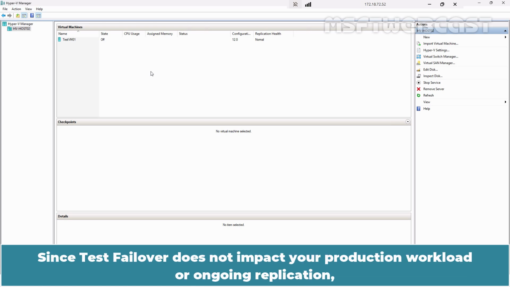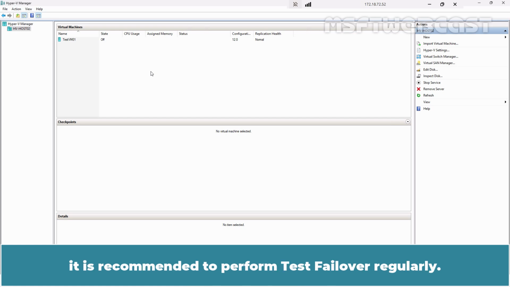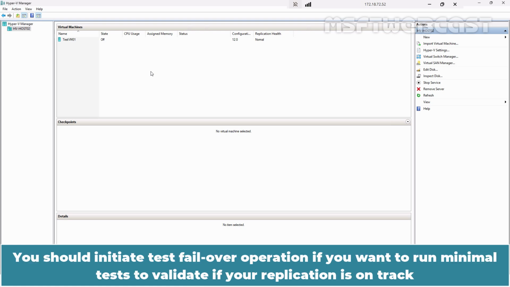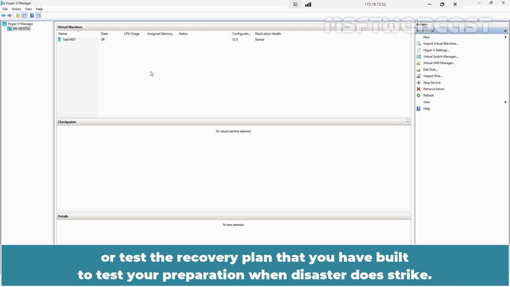Since test failover does not impact your production workload or ongoing replication, it is recommended to perform test failover regularly. You should initiate test failover operation if you want to run minimal tests to validate if your application is on track, or test the recovery plan that you have built to test your preparation when disaster does strike.